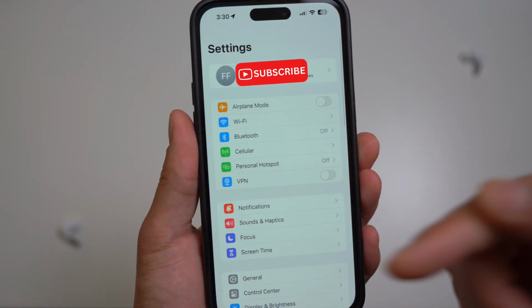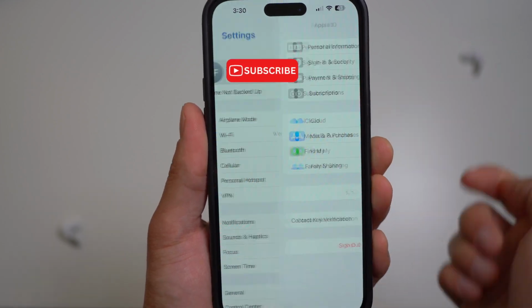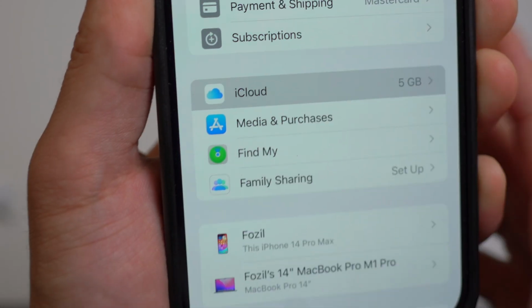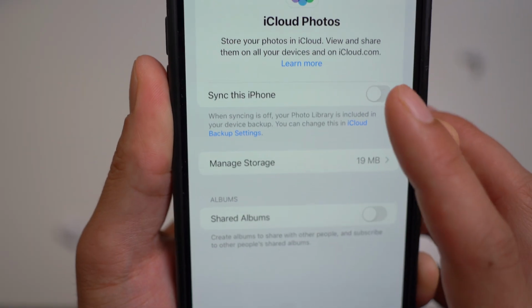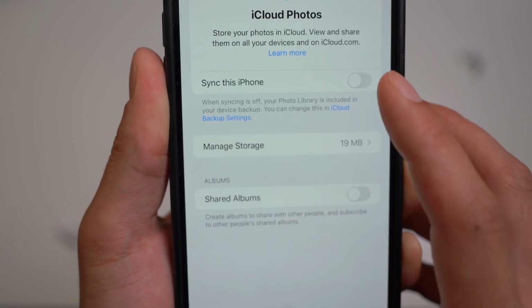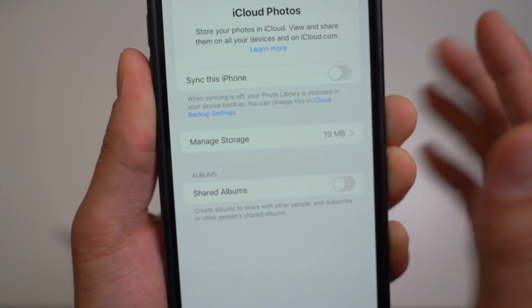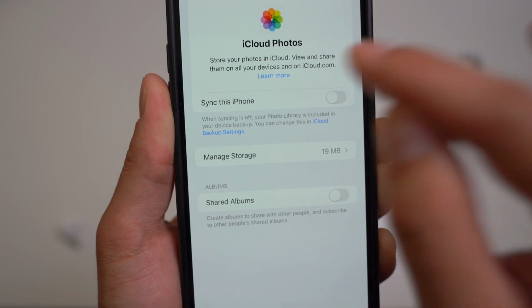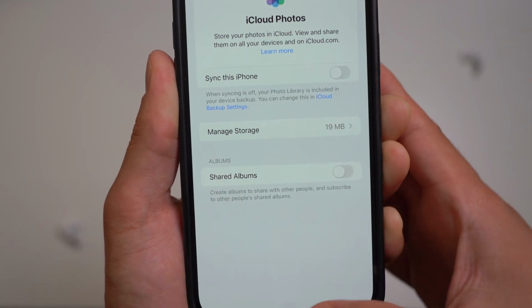If you want to check if you have the iCloud Photos backup, you need to open up your Settings, then go to your name, click on iCloud, and then from here click on Photos. By default, Sync this iPhone should be turned on. So if you had this turned on by default and you never messed around with this, you might be able to recover some of your photos from iCloud Photos.